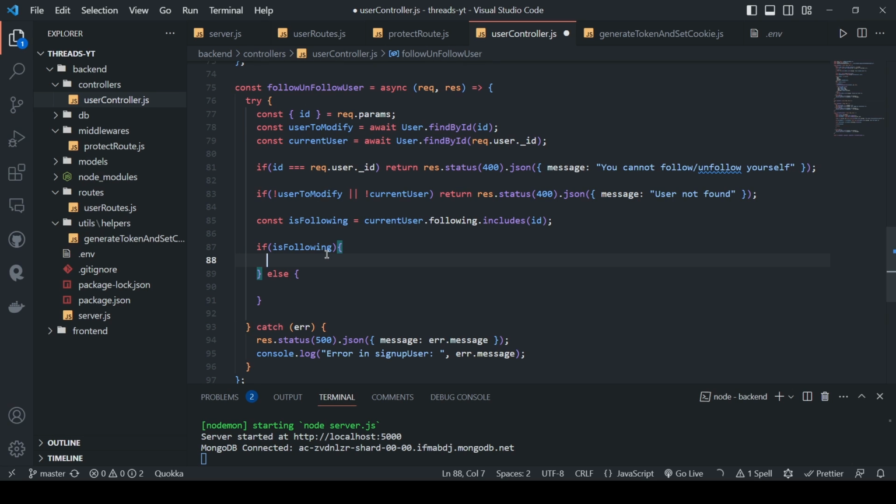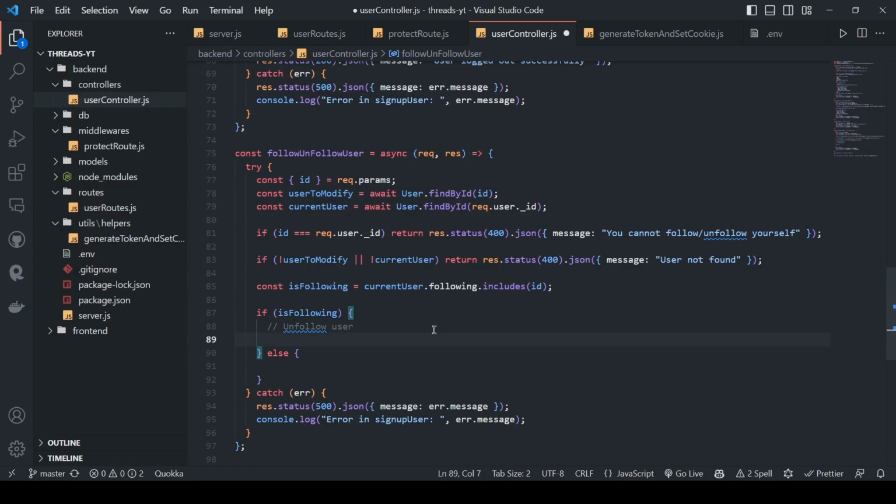So now let me just put a comment like unfollow user. So here we're going to do two things. First, we'll modify the following array of the current user, and then we're going to modify the followers array of the user that we're going to follow or unfollow, which is the user to modify.